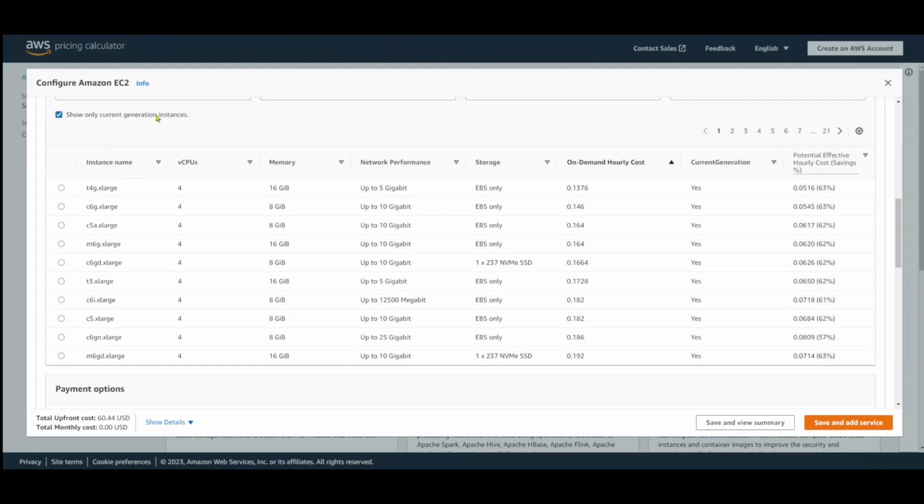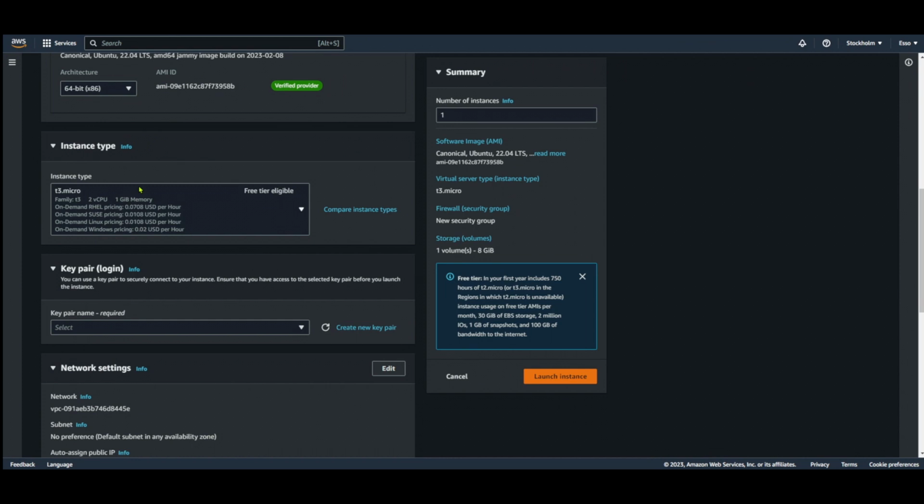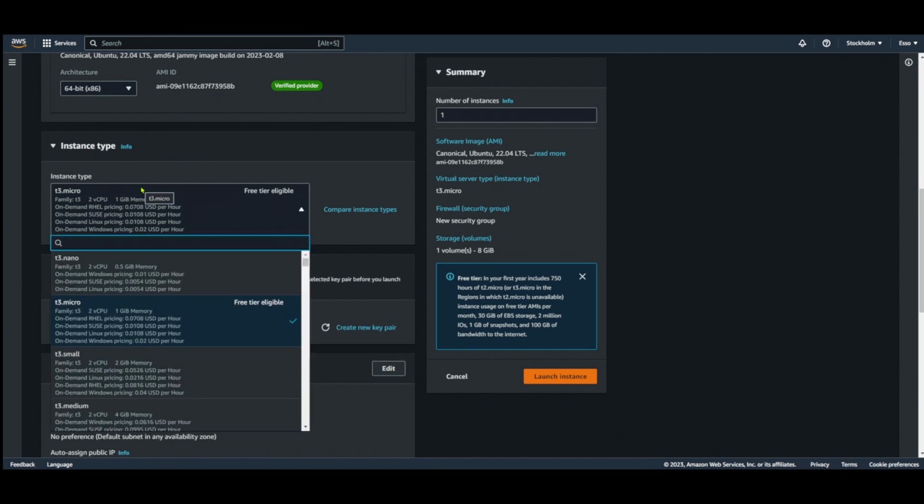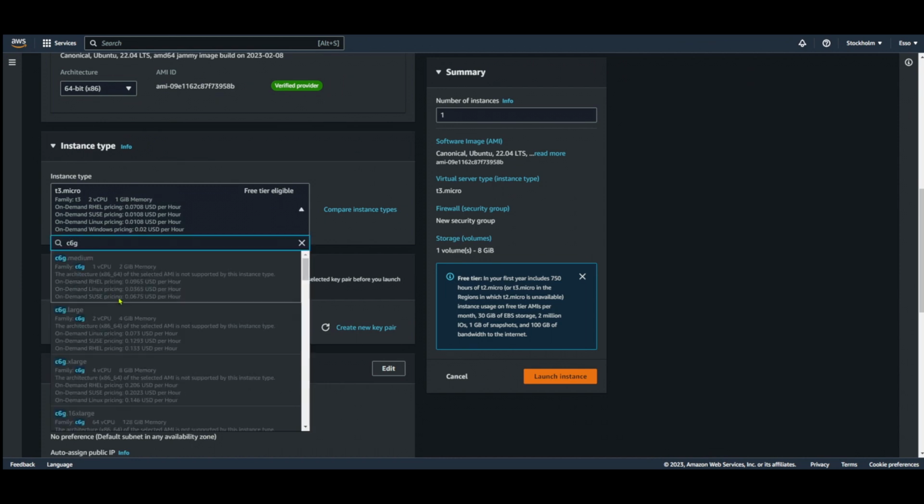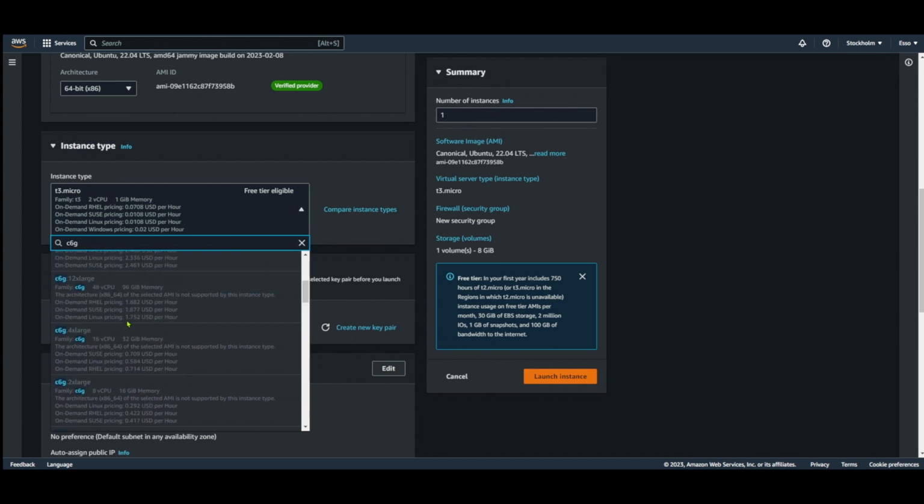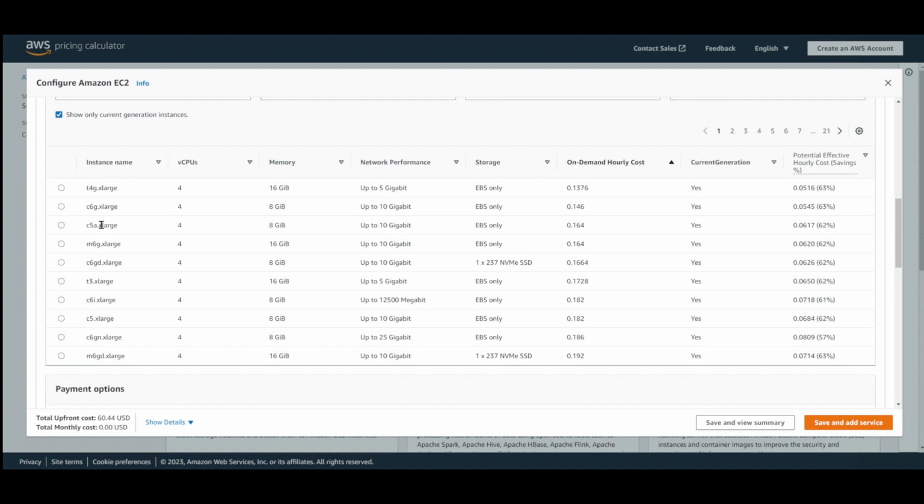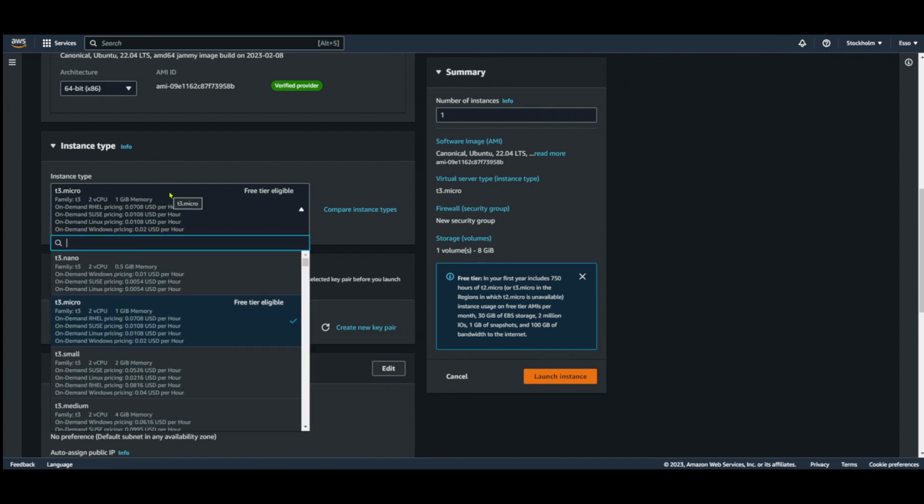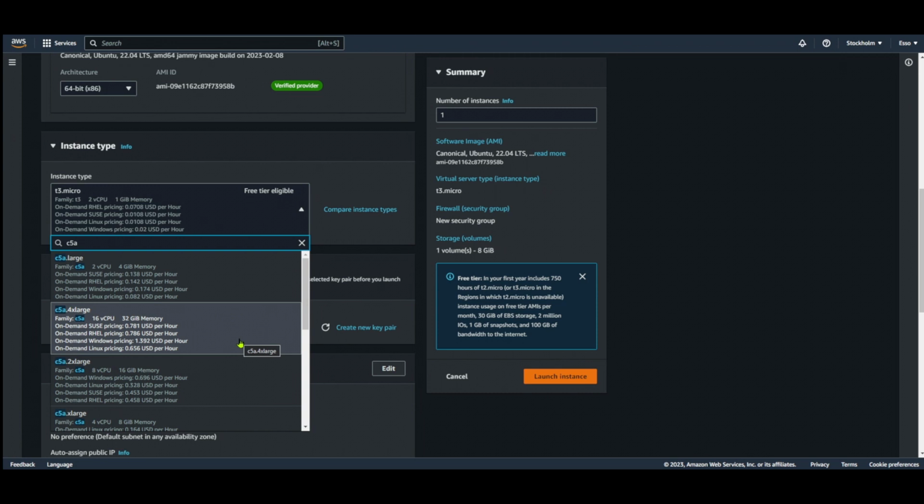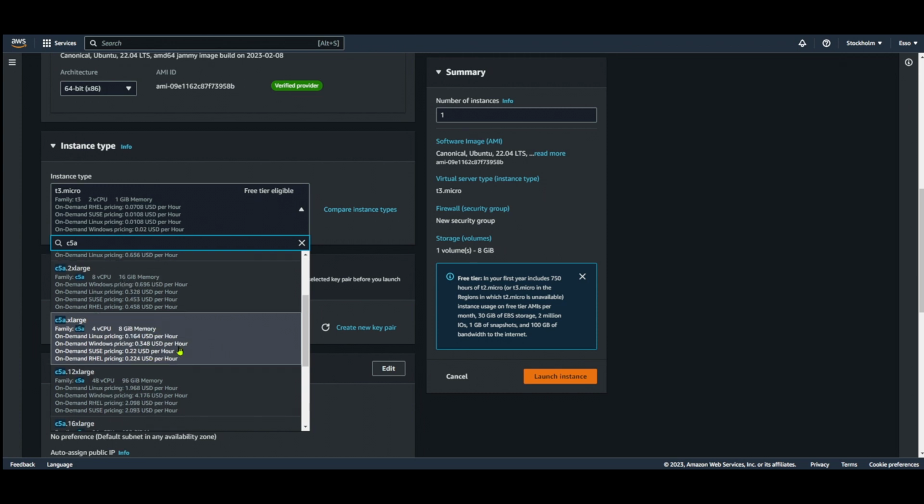So then I have to look for the second one, which is C6G. So let's search for C6G. It isn't available for me. I can't choose it. The next one is C5A xlarge. Let's search for that one, C5A, and scroll a bit down.